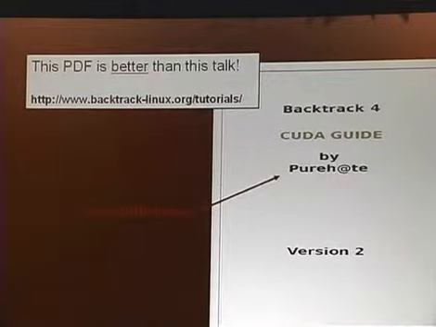I just want to go ahead and first let everyone know this is an amazing manual that covers everything and more in this talk. So go seek this out. It's actually on the new Backtrack homepage. He's the real CUDA expert. I went through the entire manual. This is just some of the findings.